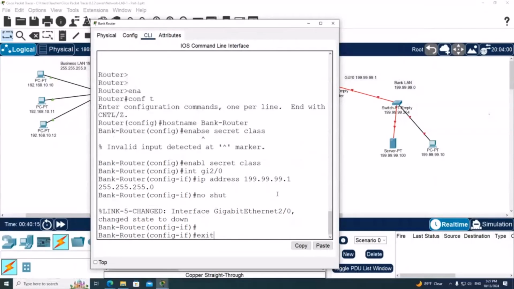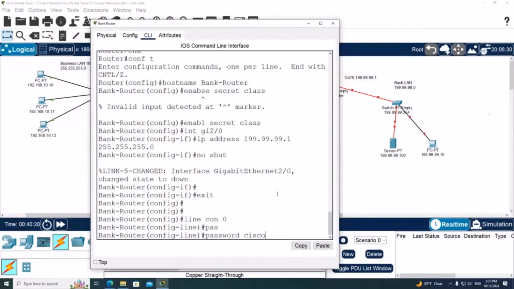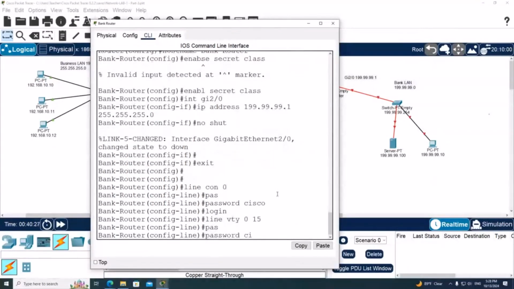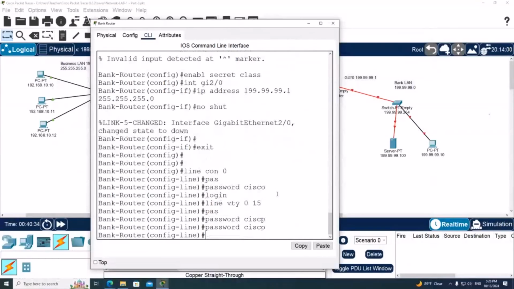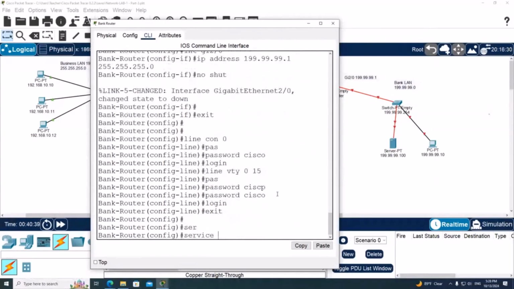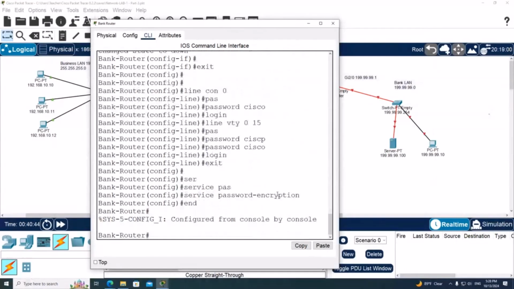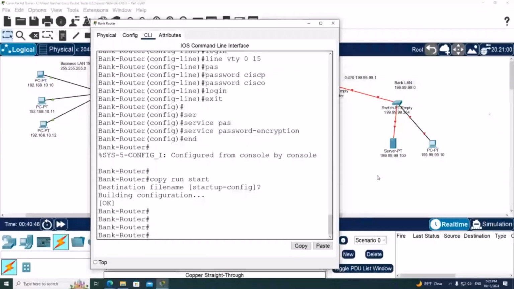Let me just add some more configuration: line console 0 and all these things. I'll be doing them quickly. Okay. Line VTY 0 15 password. See now, this is a typing error, but we need to repeat it again to make the password correct. Okay. Login, exit, service password encryption. Okay, end, copy run start. Okay. At least we don't get problems like last time. Now I'm done with the router.